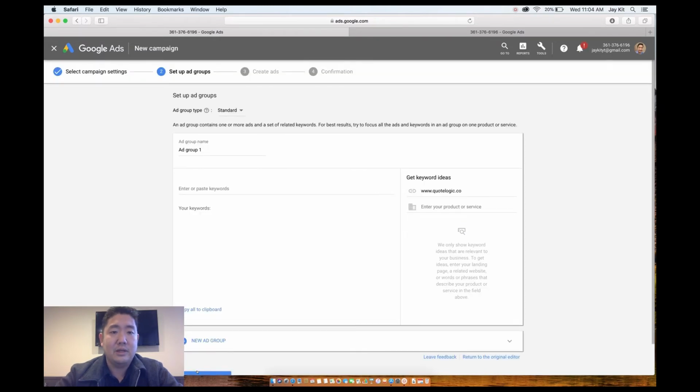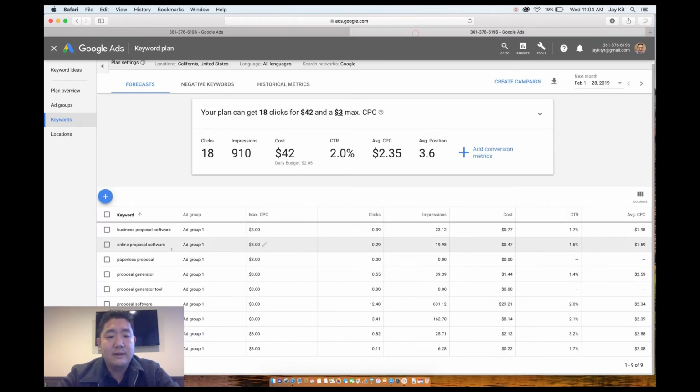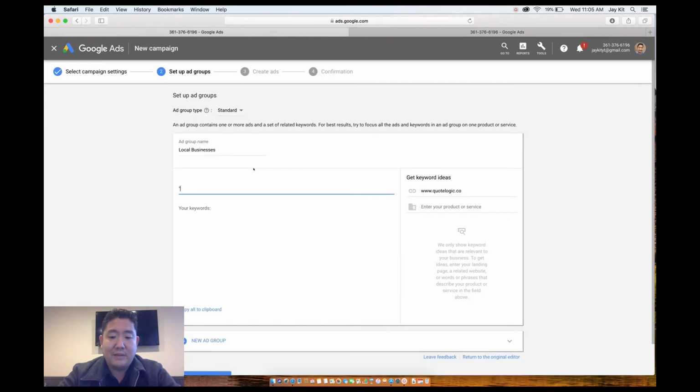Okay, so now it wants us to create an ad group. So the different types of ad groups, standard, dynamic, we'll just do standard for now. Ad group name, I'll just say local businesses, and the keyword. So now what I'm going to do is I'll take a look at these keywords. And the thing is, if you use this tool to automatically add to your campaign, they'll add these as is. But what I want to do is make a slight change on there. So the one that we want to target for sure is proposal software. But I'm going to put it in quotes.